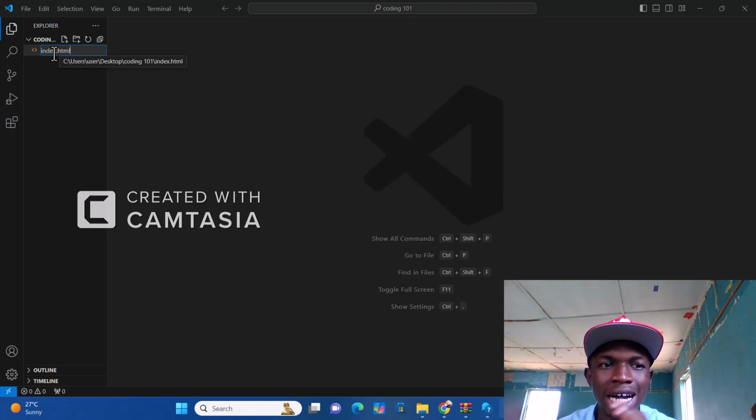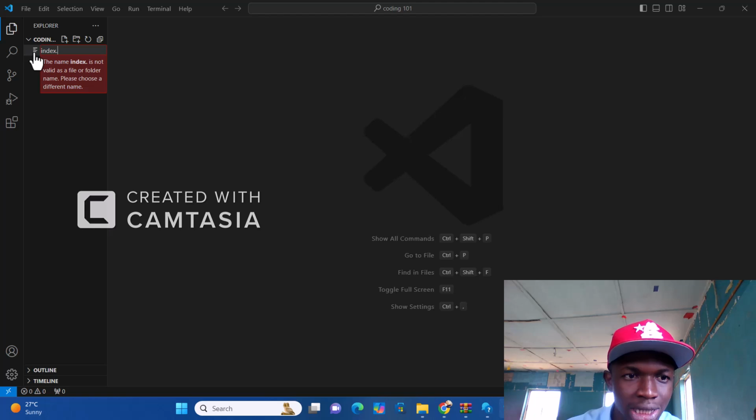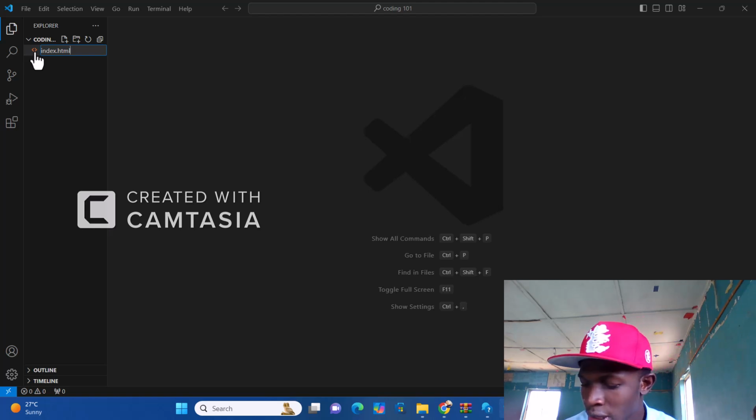You are telling that file that, hey, I want to write code. Now look at it. If you don't add .html, look at what it's showing. This symbol is plain text. But when I include my .html, it changes. This is a sign for coding. This is a sign that you're ready to code. Then if that is done, we are good to go.